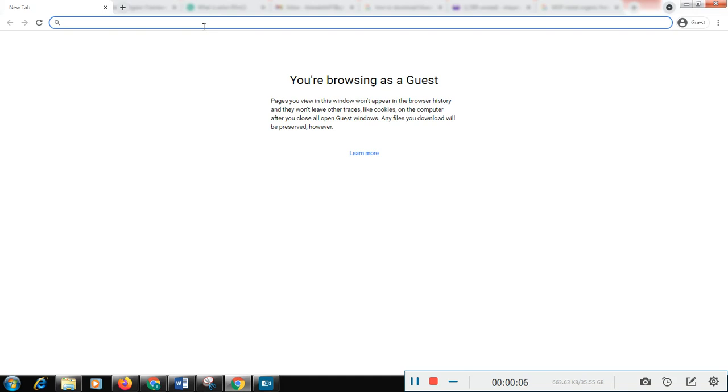So today we came up with another video, which is how to download, as the title said, how to download BlueStacks 4 on Windows 7, 8 or Windows 10. So first of all, we have to start with Google Chrome.